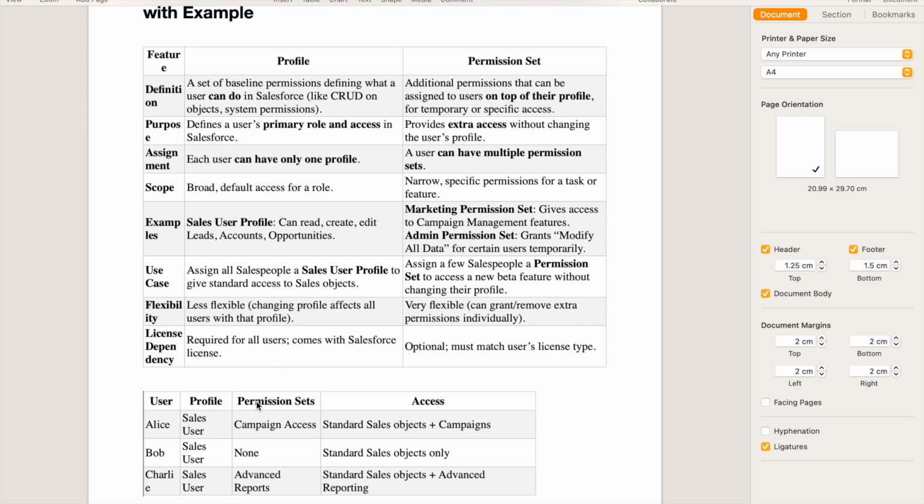And there is one more thing called permission set groups. A permission set group is nothing but a way to combine different permission sets. For example, here I have two permission sets, Campaign and Advanced Reports. Suppose another user wants Sales User access plus Campaign and Advanced Reports. What I can do is create a permission set group, put the Campaign access and Advanced Reports into that group, and assign that permission set group to that user, so that the user has access to multiple permission sets. So this is the difference between profile and permission set.